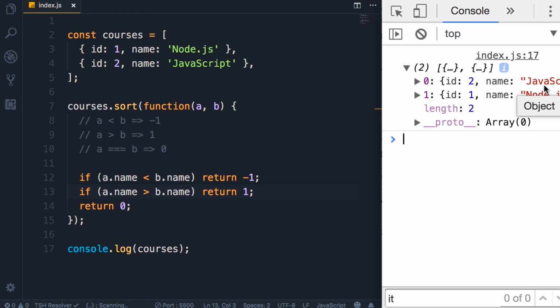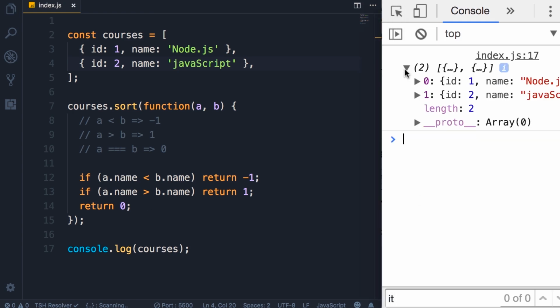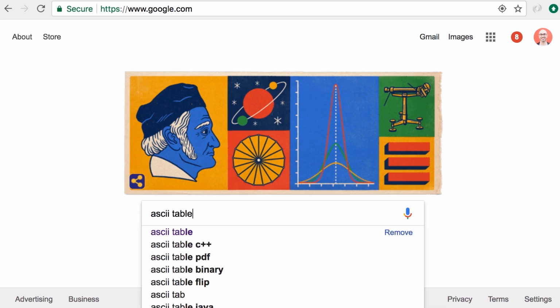Beautiful. However, if I change this J to a lowercase j and save the changes, see what happens. This time Node is coming first. So what's going on here? Well, each character in a computer is internally represented using a number. Let me show you. So open up Google and search for ASCII table. That is ASCII with double I.